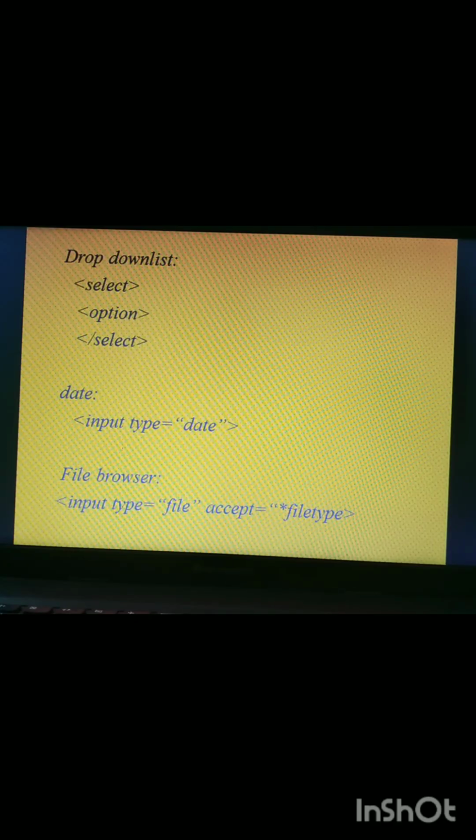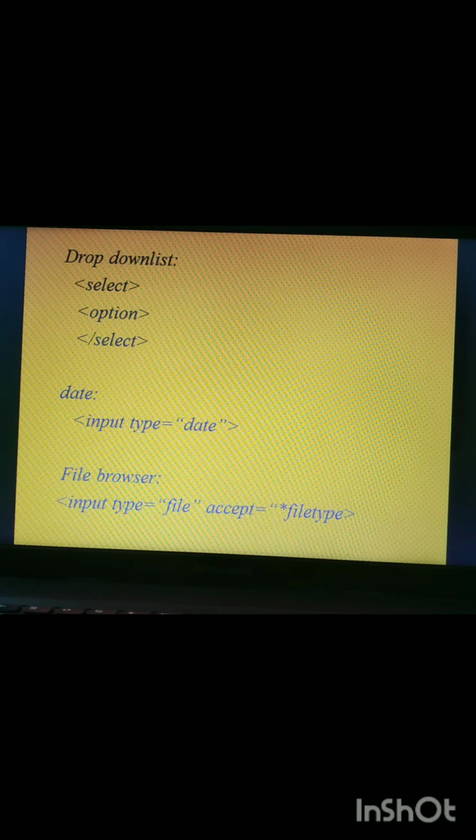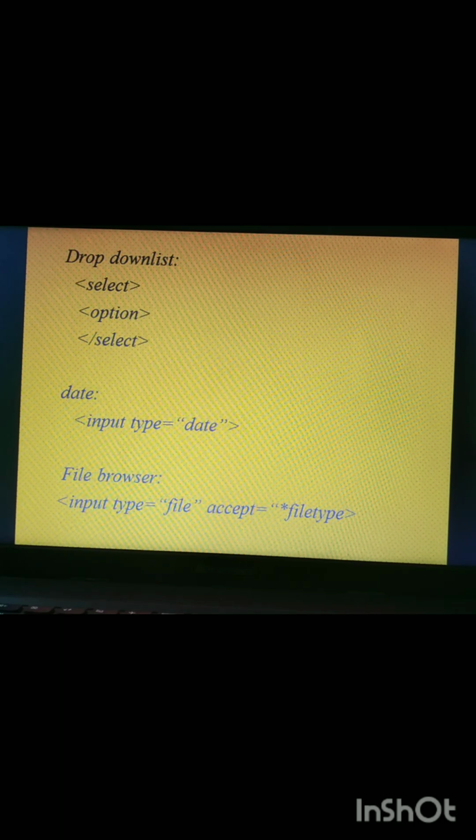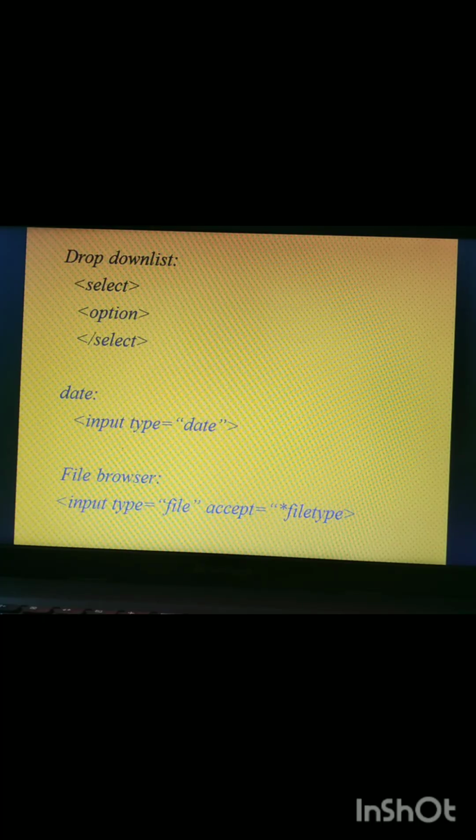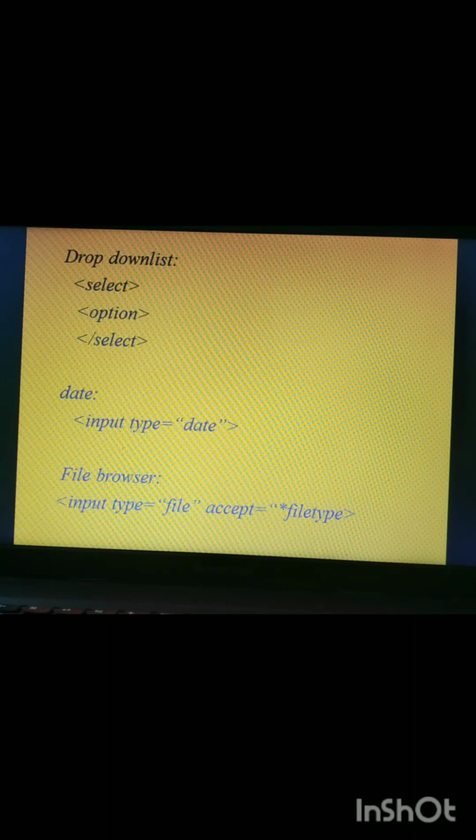Next is date. In date we have to specify the type as date. Next is file browser. For file browser the input type should be file. We have another attribute called accept, which is used to filter the file type in the file browser. File type means it may be an image file, a text file, or a PDF file. If you filter that file type as image, it will show only the image files. If you denote the file type as text, it will show only text files.